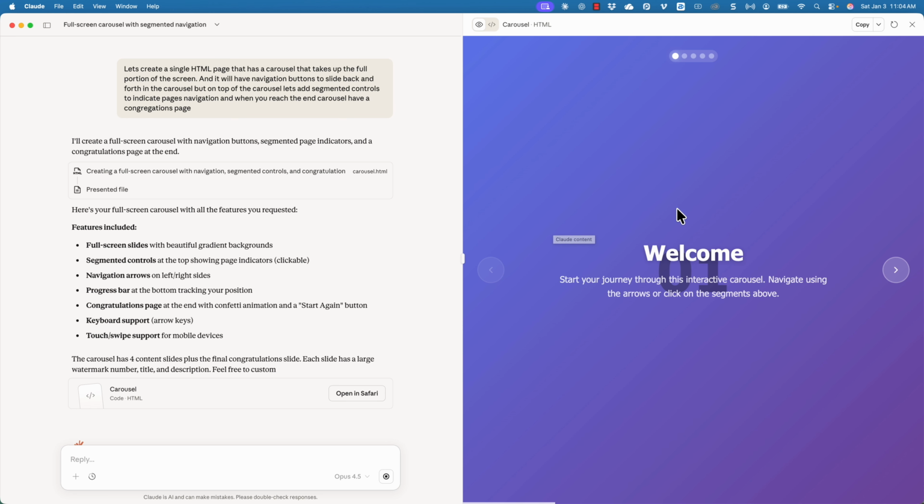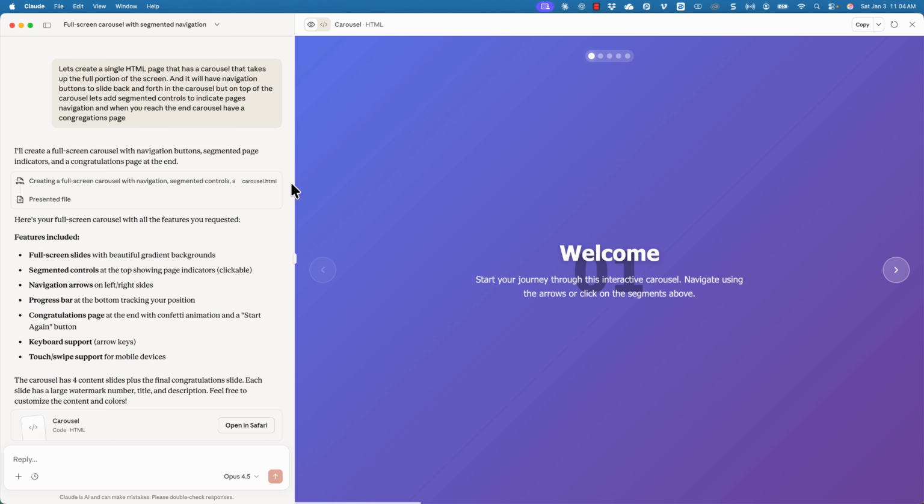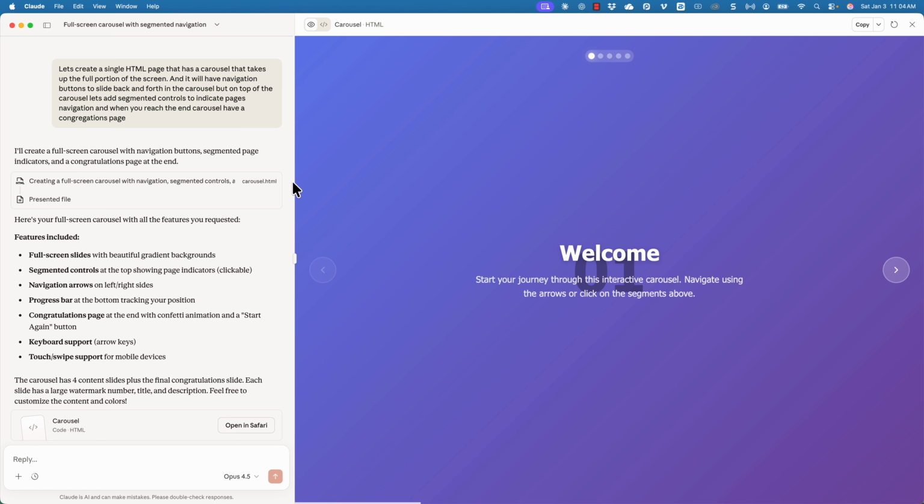So you can see right here, we have our page navigation. So it automatically goes into preview mode. With ChatGPT, sometimes it doesn't. You just have to tell it to go into canvas mode. But for Claude, every time I've ever had any type of code, it just automatically previews it there.